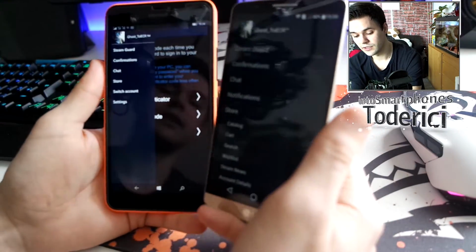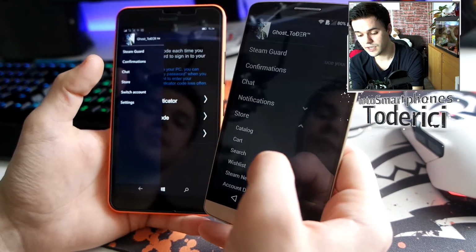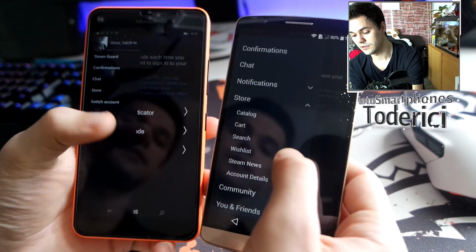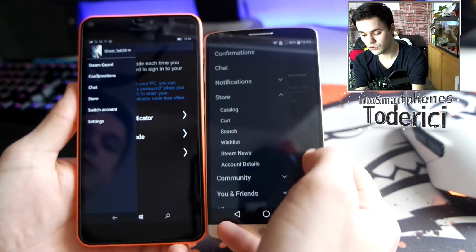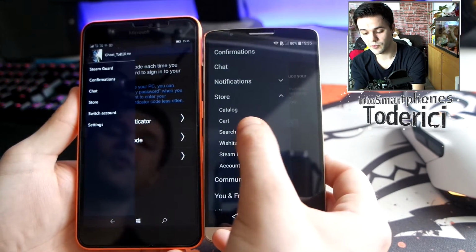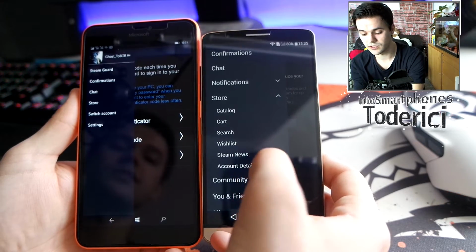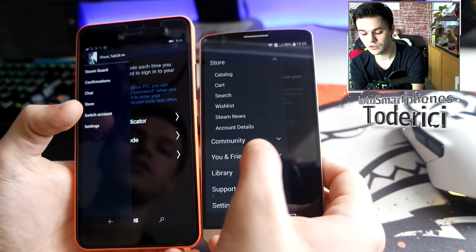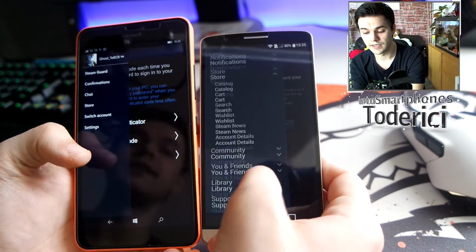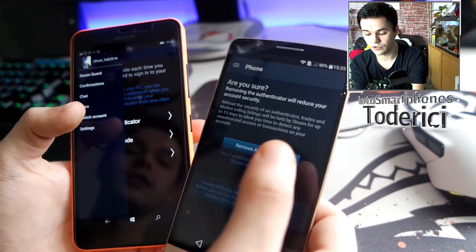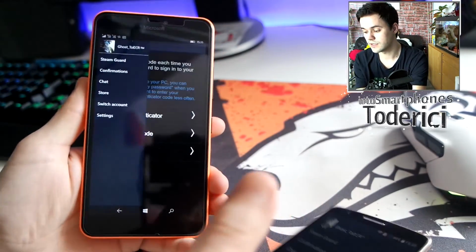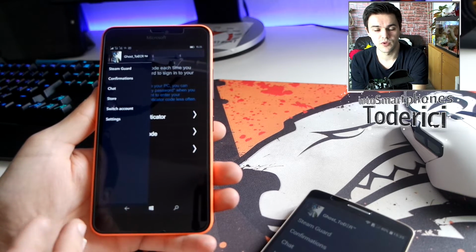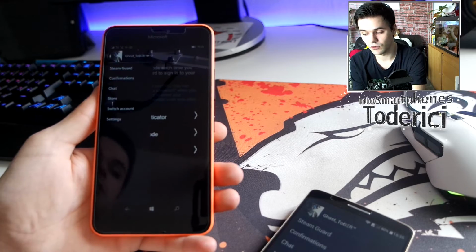Let's go here. Yeah, the store here is almost the same, but on the Android you see separate items like catalog, cart, search, wishlist, Steam news, while here you go straight to the store, and then you have community, your friends, library, support, settings. Of course the Android version has many more settings, but this one was only released a few weeks ago, maybe a week and a half.